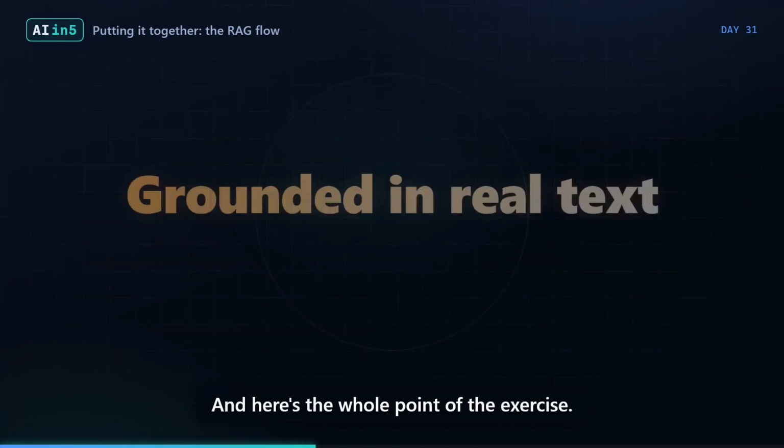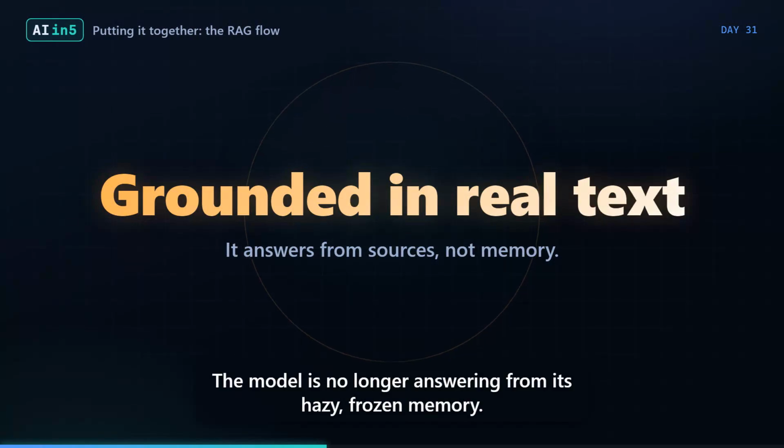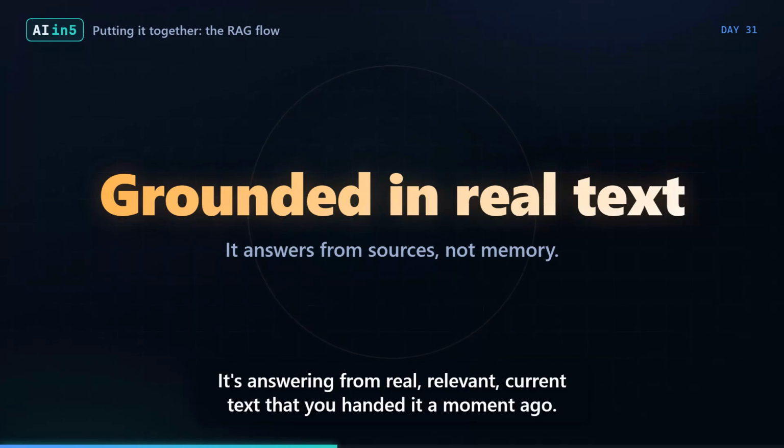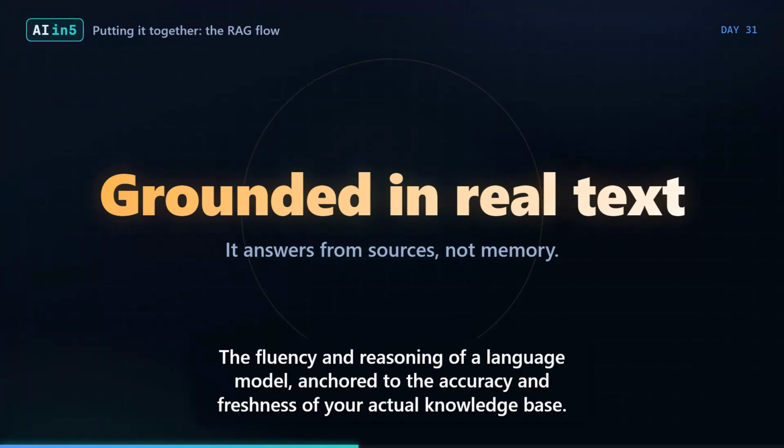And here's the whole point of the exercise. The model is no longer answering from its hazy, frozen memory. It's answering from real, relevant, current text that you handed it a moment ago. That's what grounded means. The fluency and reasoning of a language model, anchored to the accuracy and freshness of your actual knowledge base. The best of both worlds, finally working as one.